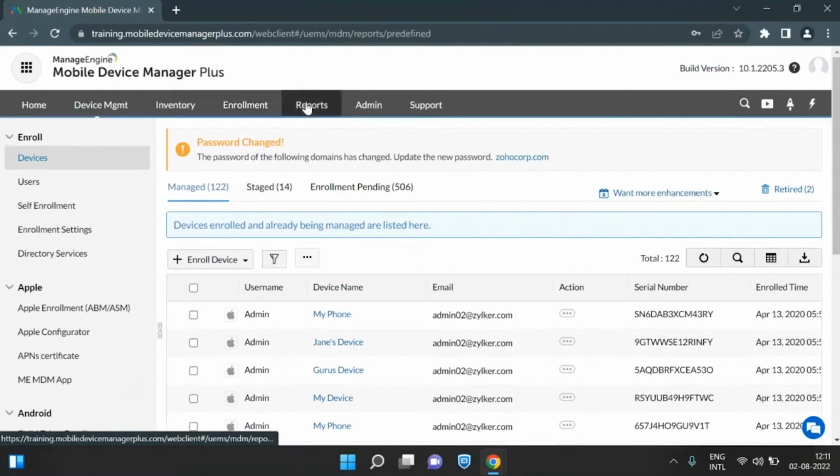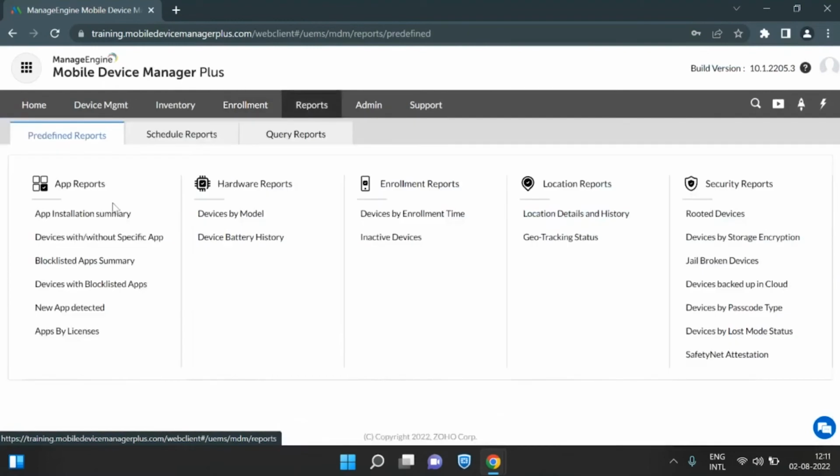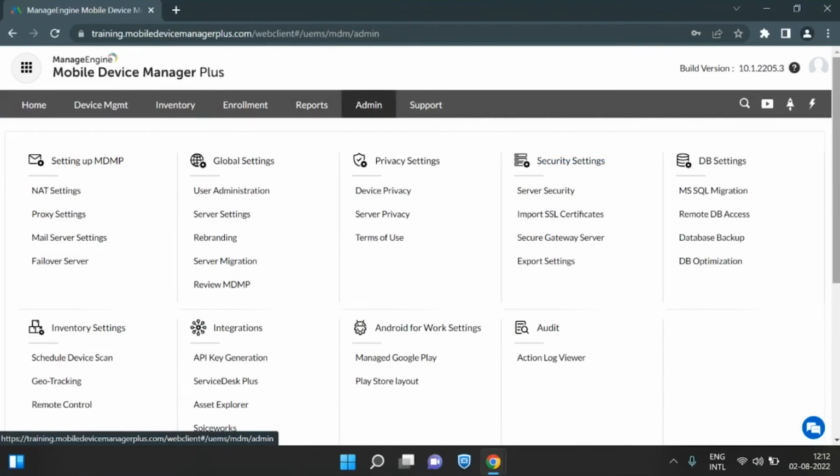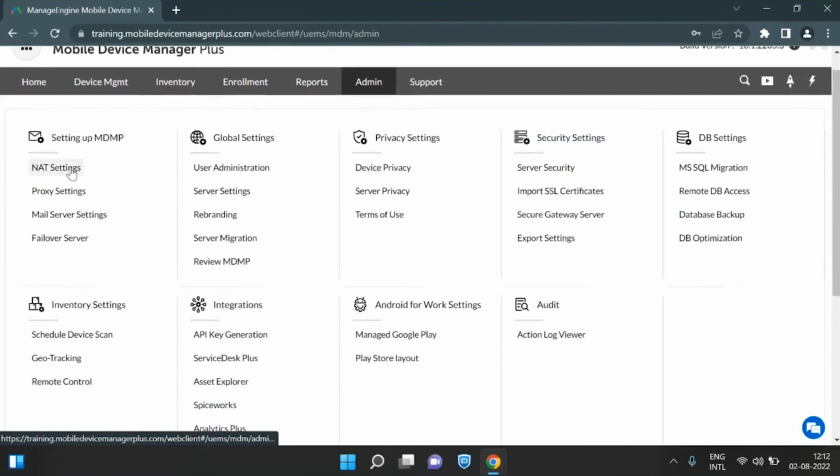The Reports tab is where you can generate reports based on different criteria, based on the apps on devices, or by the device's battery history, or when they have last contacted the server. You can also schedule reports and receive them in your mail. The Admin tab is where you set up your entire product by configuring your NAT, proxy, and mail server settings, and also other configurations like your privacy, security, and database settings.